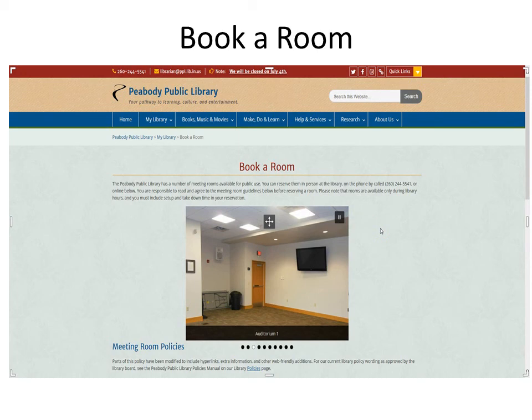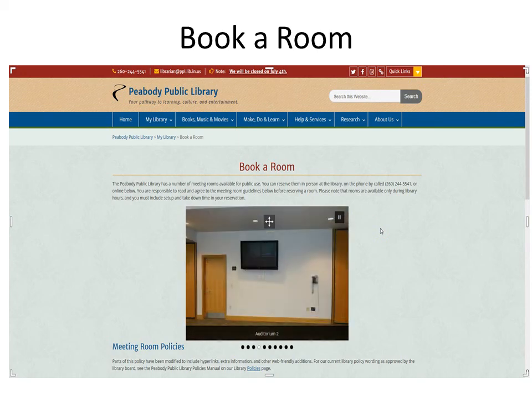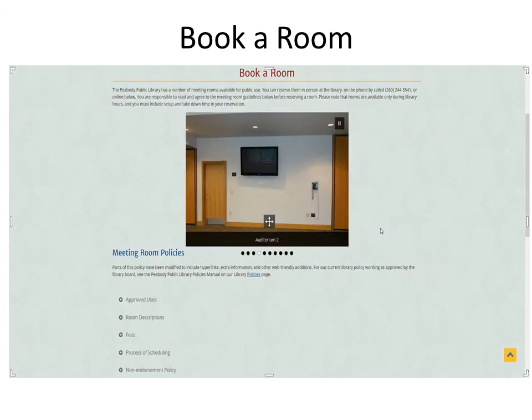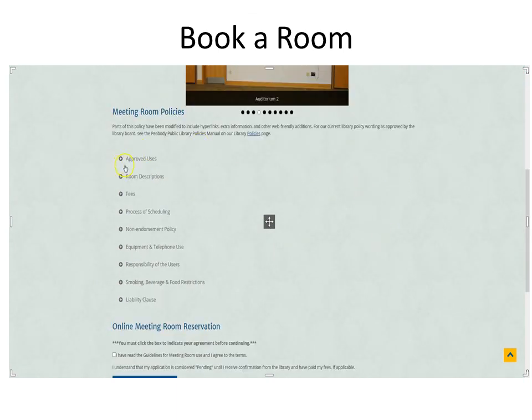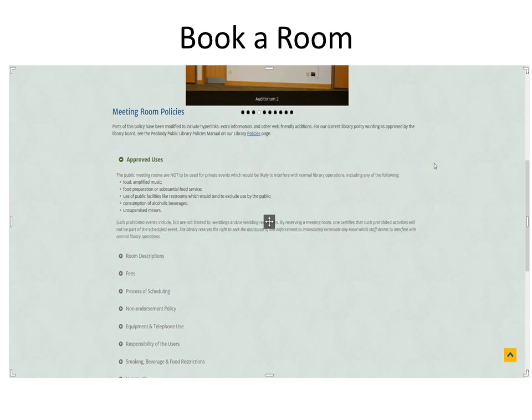So please note that rooms are available only during library hours, and you must include setup and teardown time in your reservation. Okay. So approved uses for the library. The public meeting rooms are not to be used for private events, which would be likely to interfere with normal library operating hours, including any of the following: loud, amplified music, food preparation, or substantial food service, use of public facilities like restrooms, which would tend to exclude use by the public, consumption of alcohol beverage, and unsupervised minors.